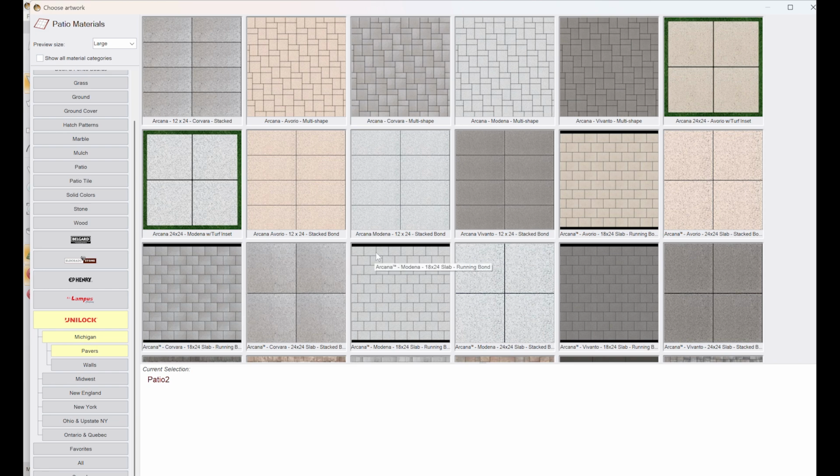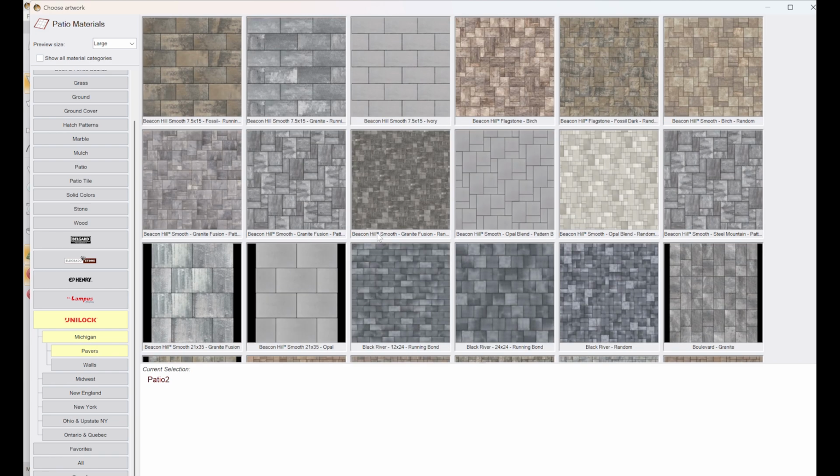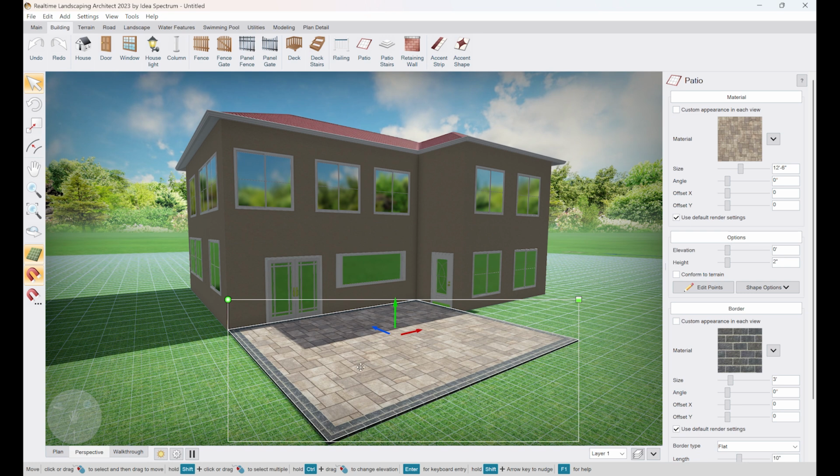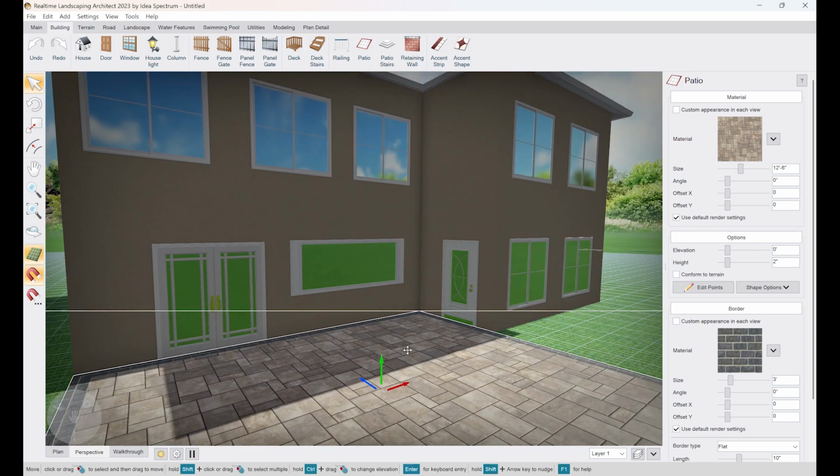And for this color house, I want some sort of tan-ish. This one right here is what I want to use. Beacon Hill Smooth Birch Random. So I'm going to double click it, and it's going to change my whole thing there, which looks great. So we zoom in so we can kind of see what's going on here.